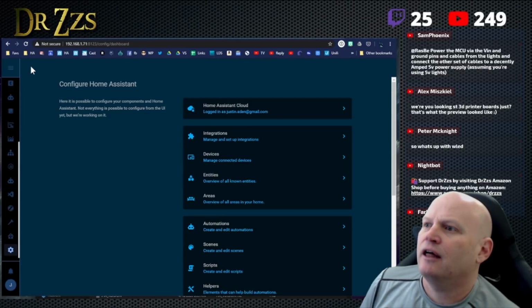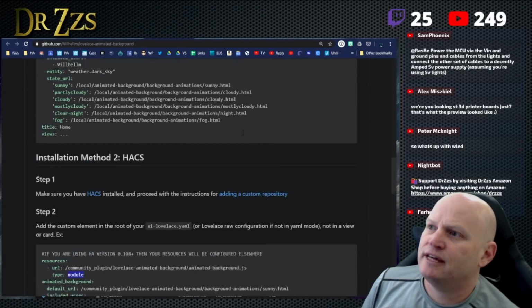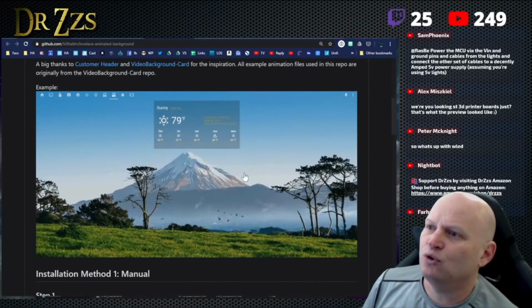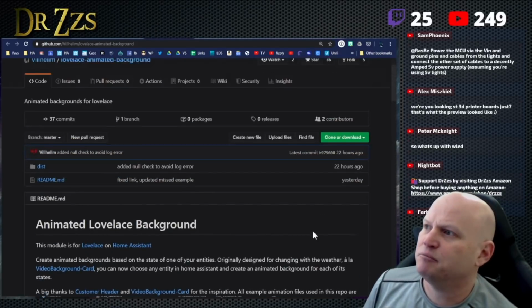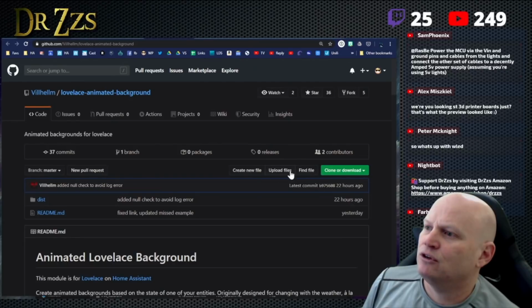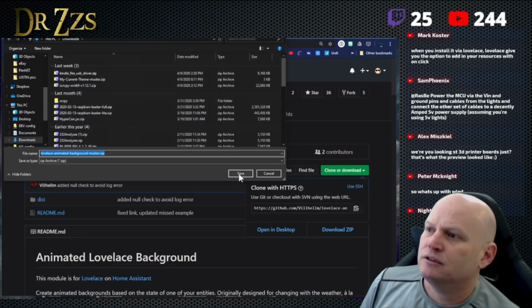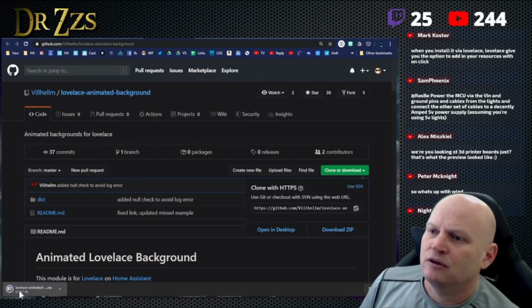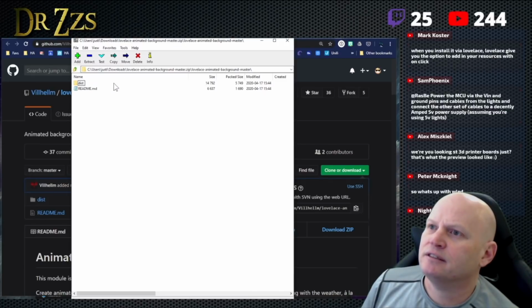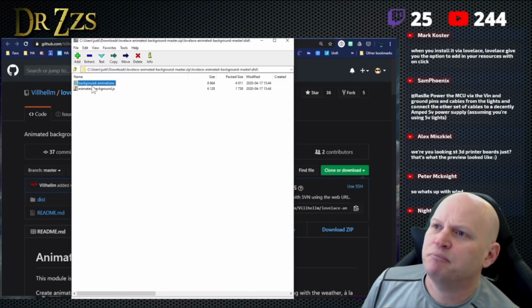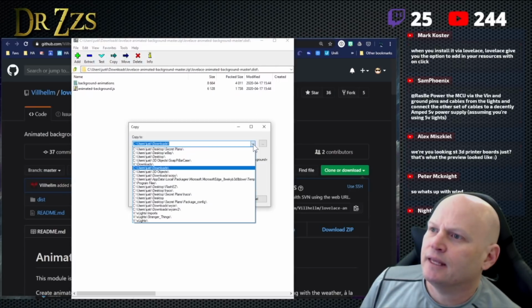Okay. The next thing you have to do is actually download the cool files, these HTML files that make this background. So download the whole thing. Download this zip file. Open it up. Inside of it, you're going to have this background animations folder. Just grab that whole folder and put it in your www folder.